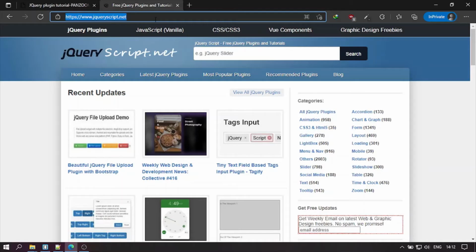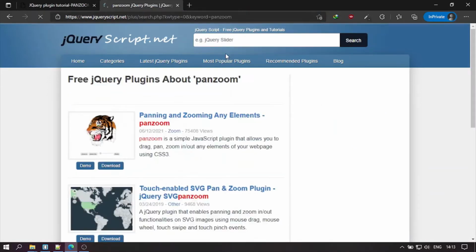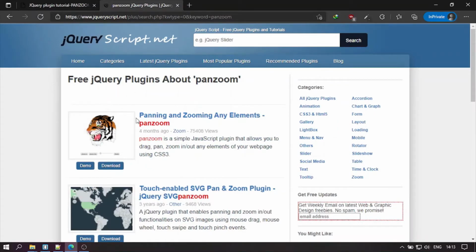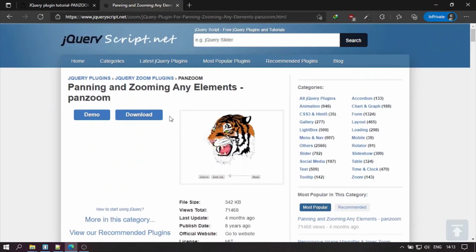Now visit the jQuery.net website. This is an amazing website to find many awesome free-to-use plugins. Just search for PanZoom and select the first link, panning and zooming any elements. Click on that. From here you can download this plugin.